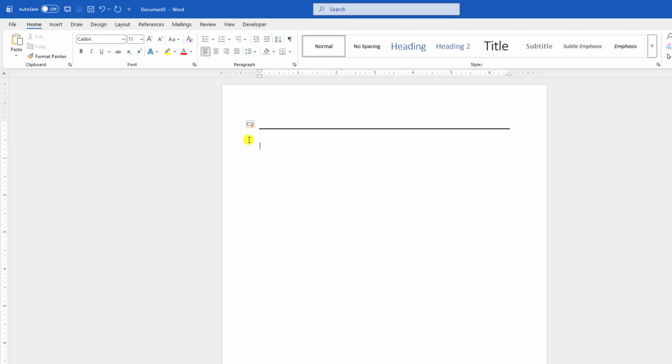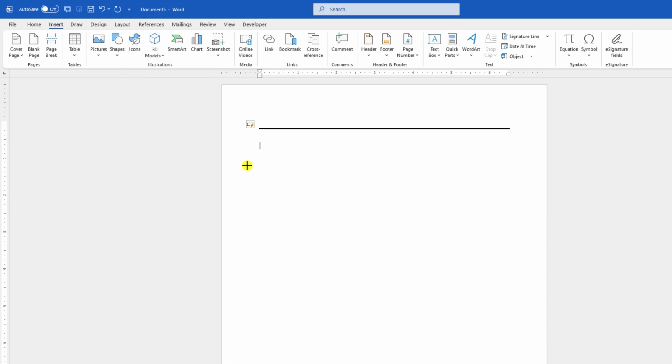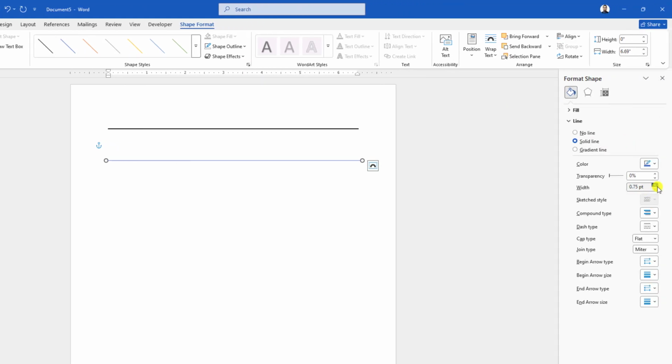We can apply another trick. Go to Insert, go to Shapes, pick a line shape. Hold down the Shift key and drag it like this to make a straight line. Click on the line, go to Shape Format, go to Format Shape over here, and here you can increase the width. Let us write 3 here.